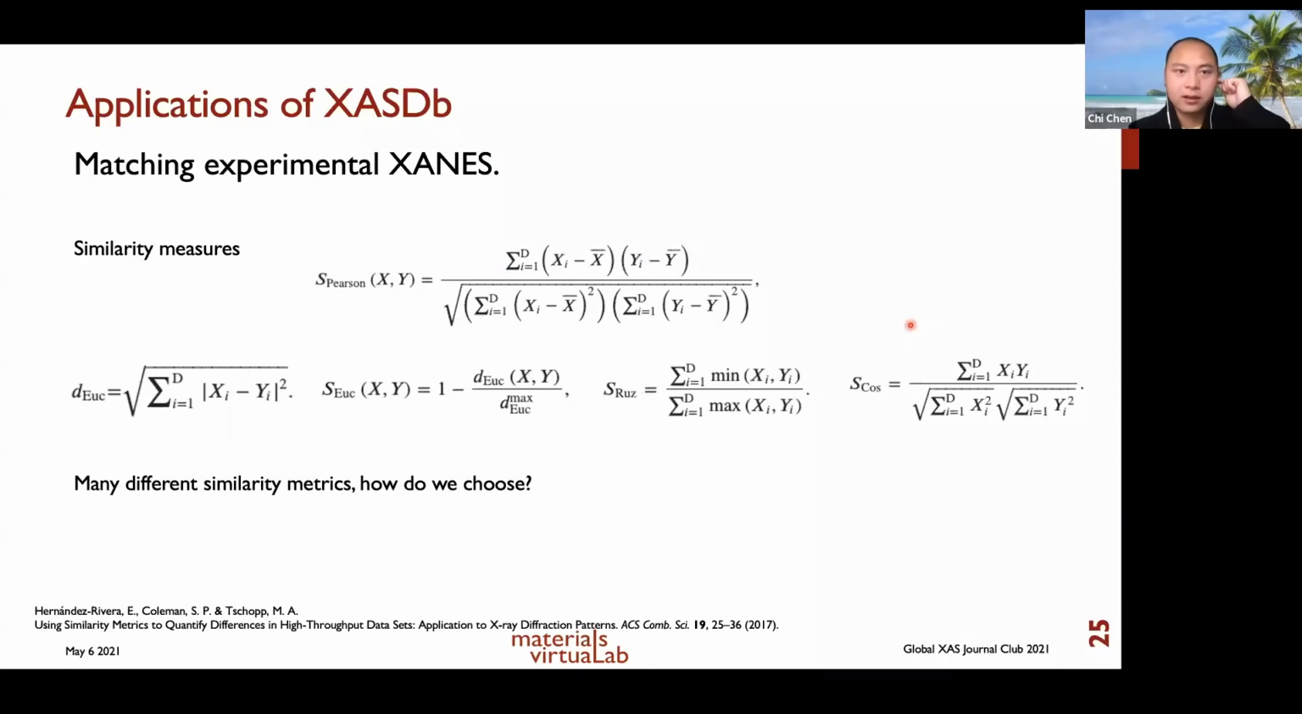The first application of the database that we had was to try to match with experimental XANES. This actually answers Jared's question from earlier.